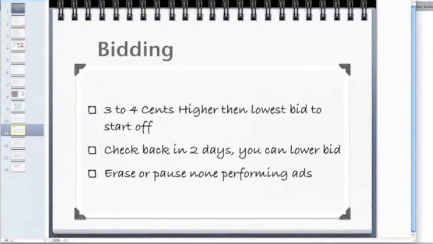What you want to do is look at the lowest bid that they're offering, and you want to bid 3 to 4 cents higher than that lowest bid. Okay? And even if that bid seems kind of high to you, and we'll see what it is in a moment, I'll tell you why that's not such a bad thing in just a second, okay?